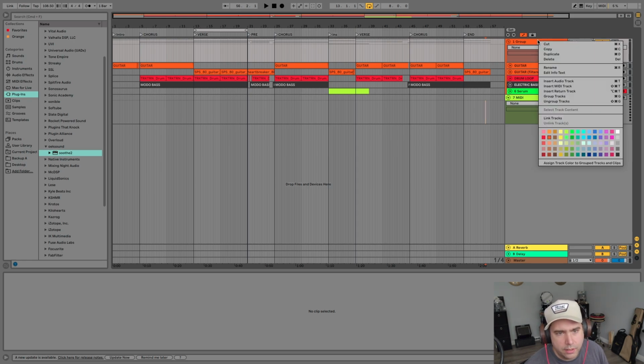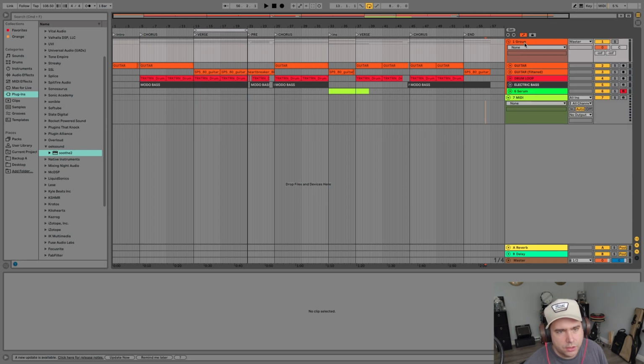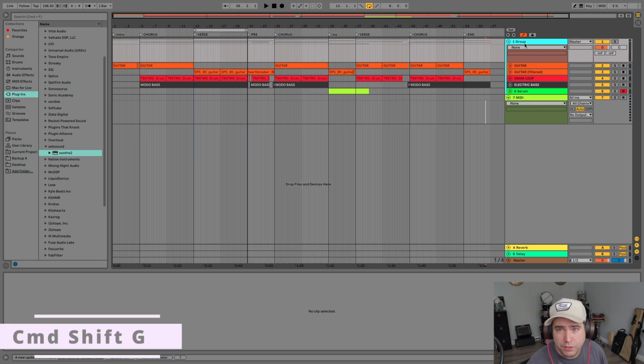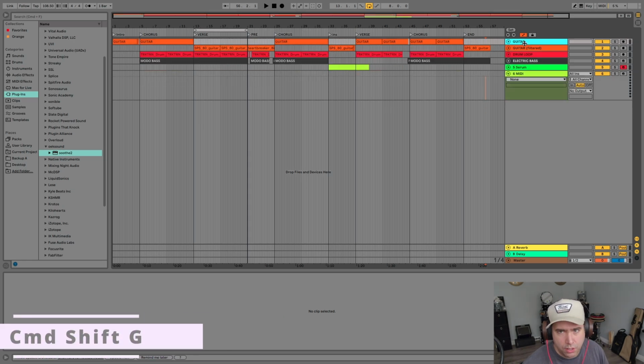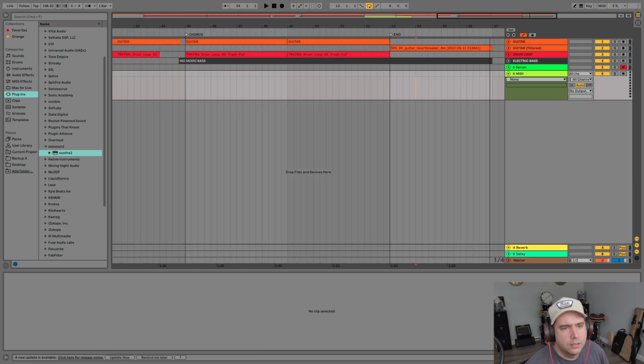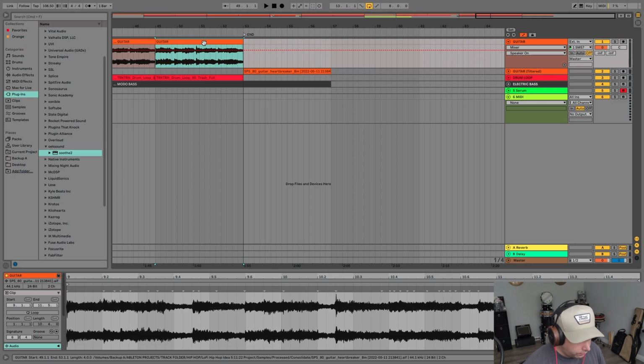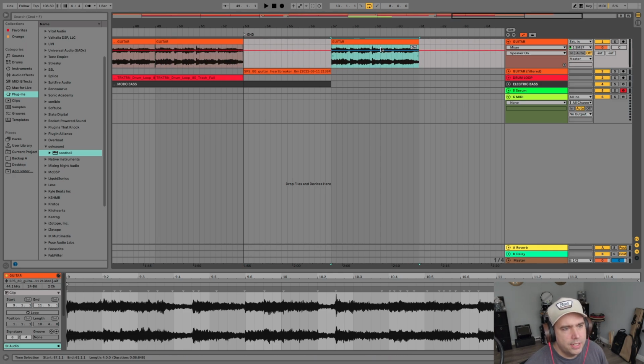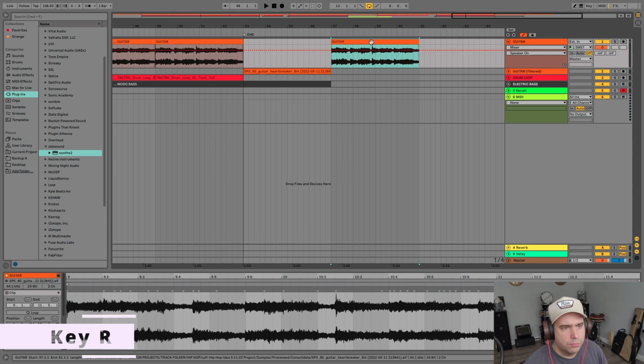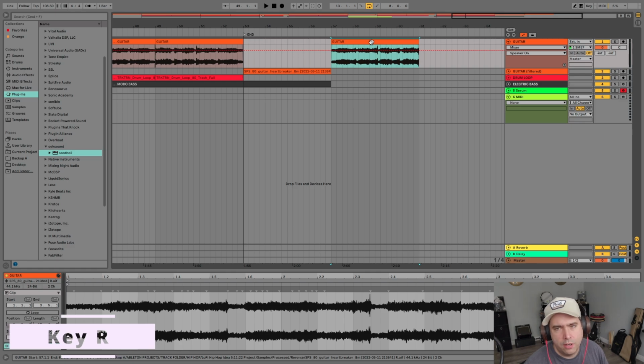You could right click and then select ungroup tracks, but you could also just click on the group itself and then just do Command Shift G, and that will ungroup those for you. If you want to do a cool reverse effect, one thing you can do is just click on whatever audio you have, make sure it's highlighted, and then just press R, and that automatically reverses that clip for you.